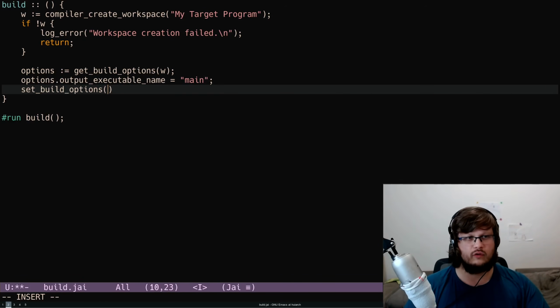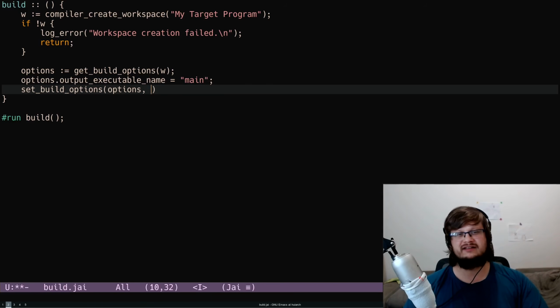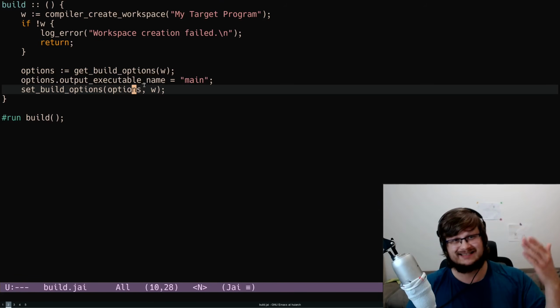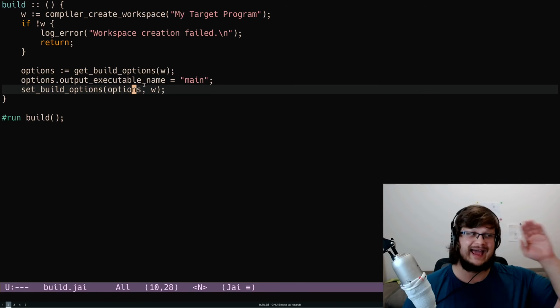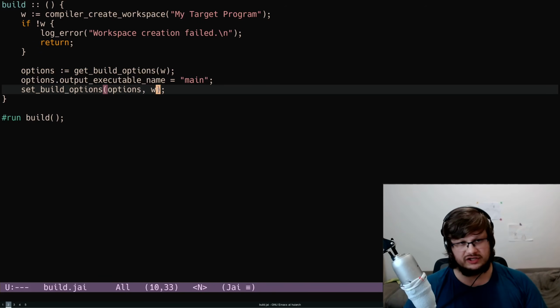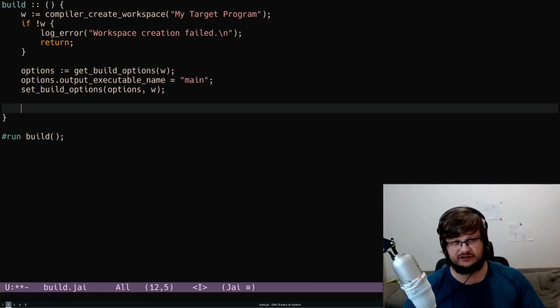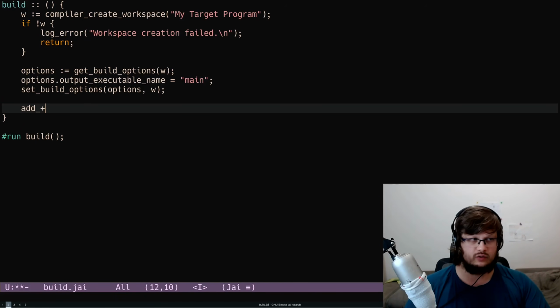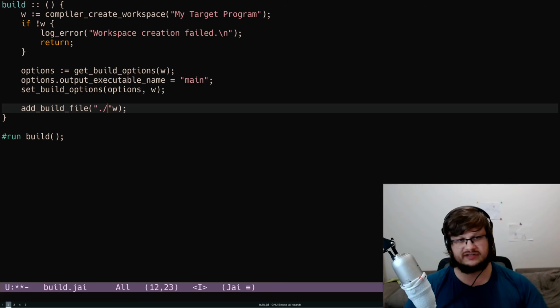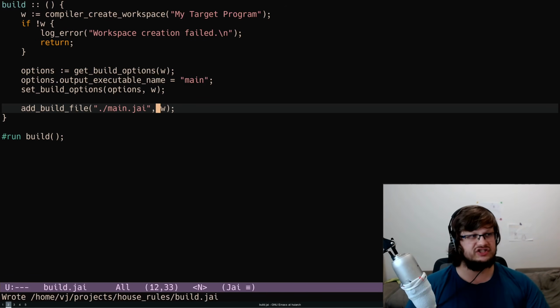Set build options for our options, and you need to provide a workspace, so W, for which workspace you set the build options. Because as I said, you can spawn multiple workspaces and each of them can have their own independent build options. After which you need to start adding files to the workspace. And this is where, so add build file. Again, we need to add it to the workspace, and here we can provide a name with the path. We can use a relative path because our build.jai is in the same directory as our main.jai. So, and we'll call it main.jai, just like this.